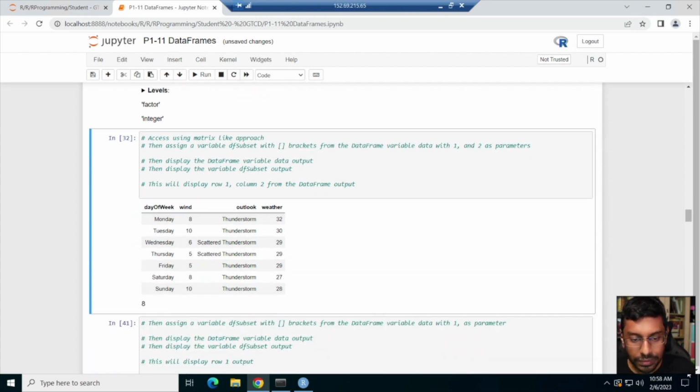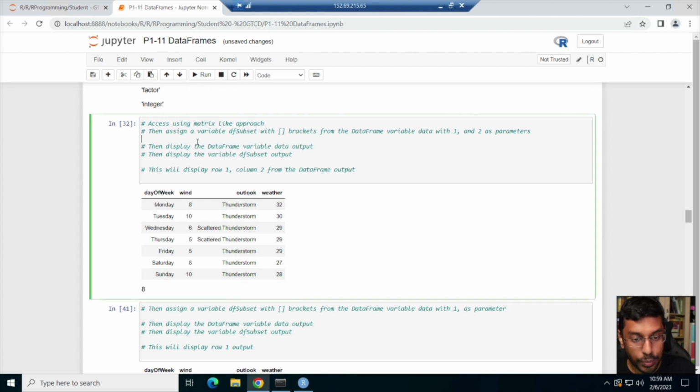Okay, access using matrix-like approach. So let's use the matrix-like approach, right? I'm not going to reinitiate my variables anymore. You already know what they are, right? So I'm going to skip that part. I'm going to say df subset, because I've already initiated the variables. I've done that a million times, so you should already know.